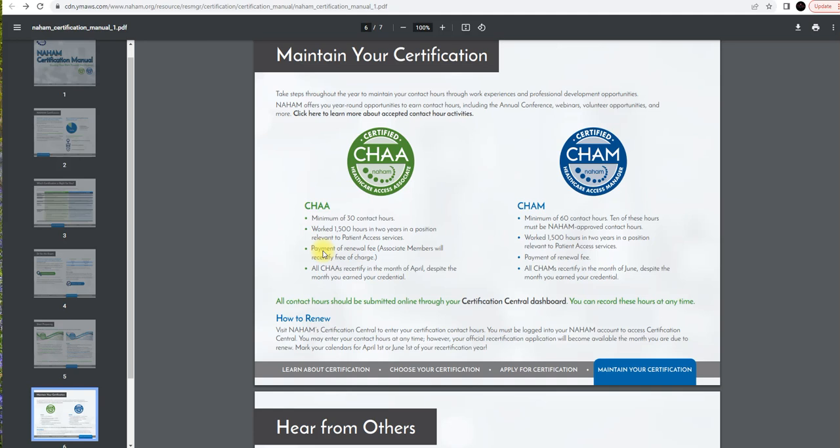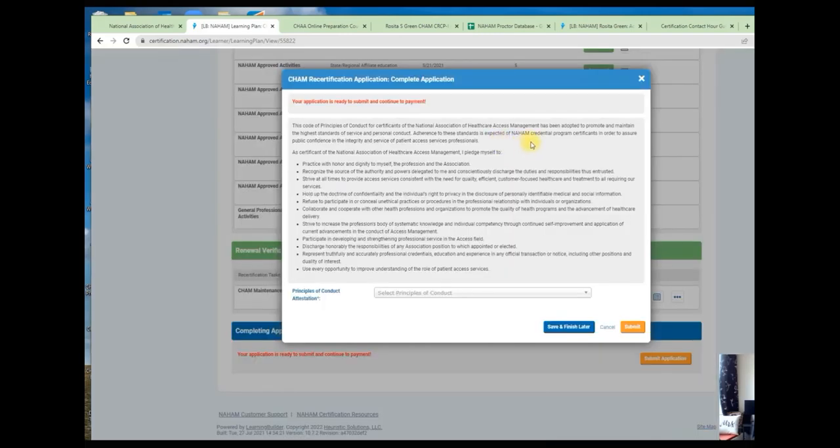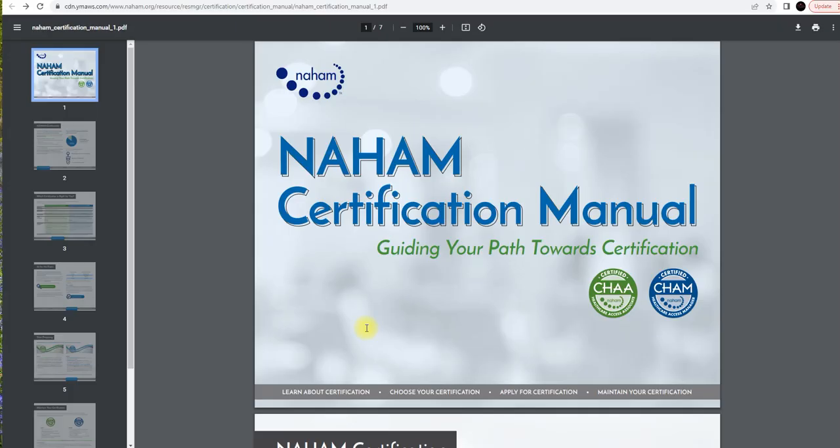There's nothing worse than busting your butt to study, pass, become a rock star, get CHAA put behind your names for your credentials, and then lose it all because you forget to recertify. So, of course, it gives you more information about how to use your Certification Central dashboard and record your hours, and, of course, renew. That is it. That's it in a nutshell. That is how you can get everything started.